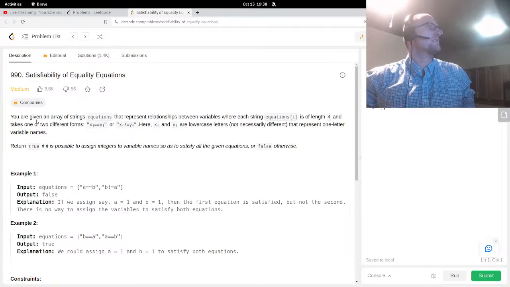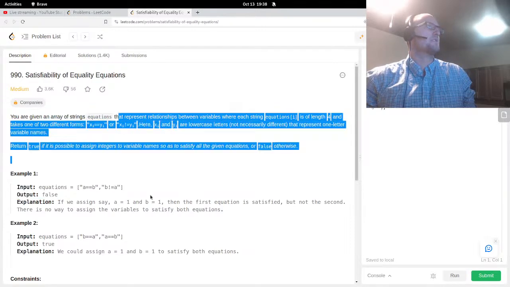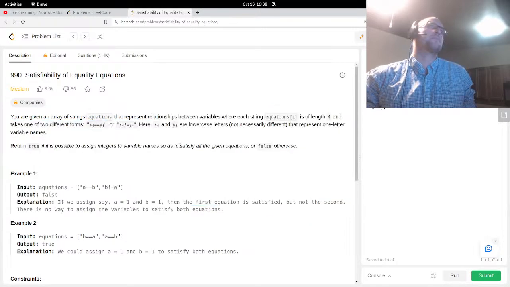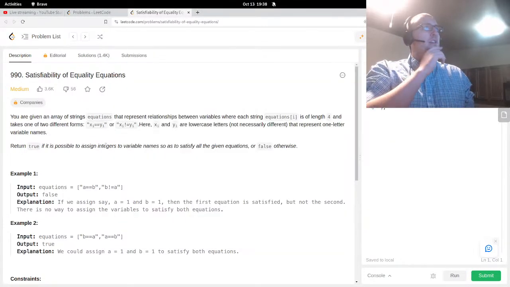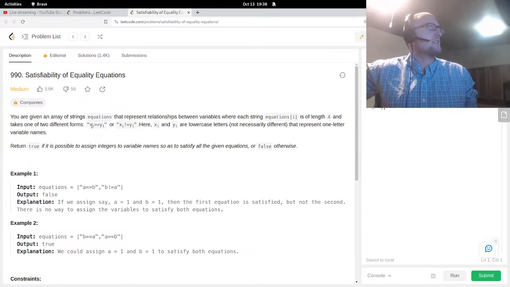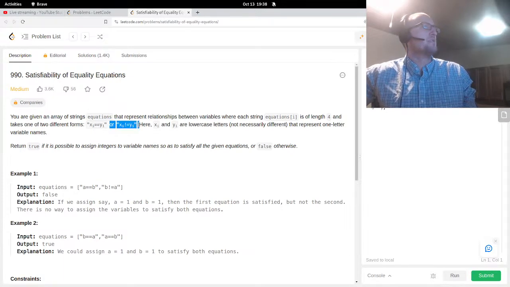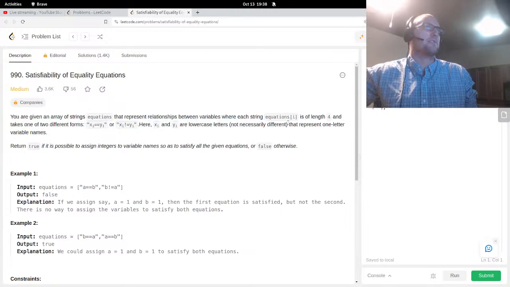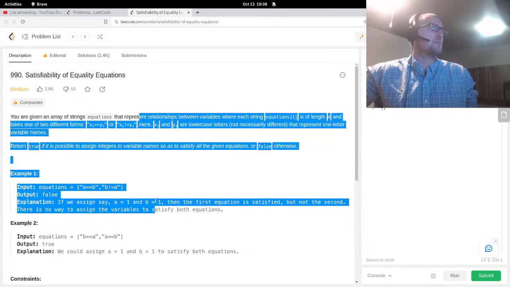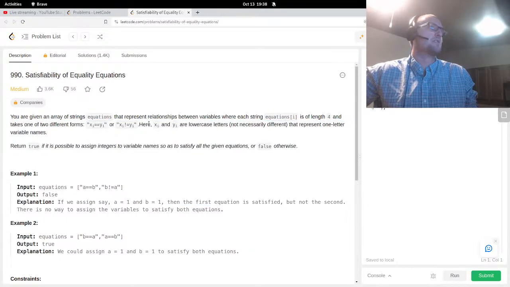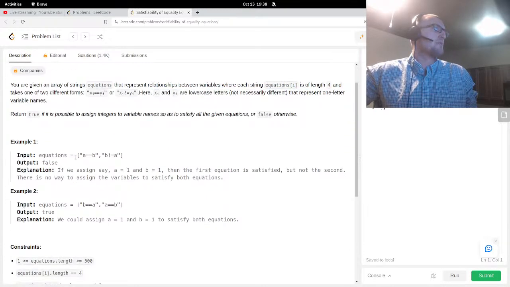Satisfiability of equality equations. We're given an array of strings equations that represent relationships between variables, where each string equations[i] is of length 4 and takes one of two different forms: x_i == y_i, or x_i != y_i. Here x_i and y_i are lowercase letters, not necessarily different, that represent one-letter variable names. Return true if it is possible to assign integers to variable names so as to satisfy all the given equations, or false otherwise.